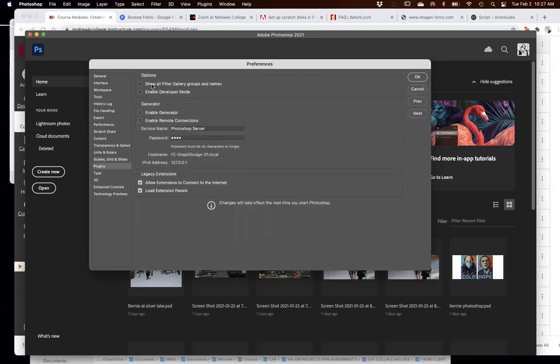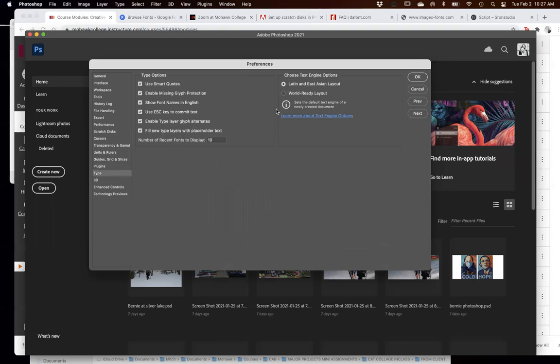We will see here options, show all filter gallery. Oh my goodness, look at all these things. There you go. These are plugins, right? So if you know all that stuff, rock and roll. Type options, I have everything turned on. Number of recent fonts to display. Again, this may be a little bit of a memory hog, but I have 10 instances. What that means is anyone who's even used Word before, you know it has most recent fonts used.